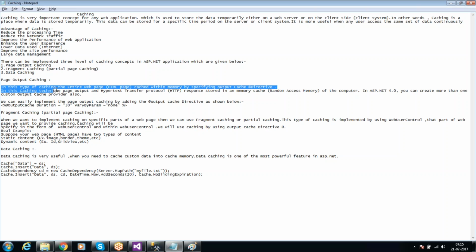So in this type of caching, the entire web page is cached in memory by specifying the output cache attribute. In order to do output caching, we have to create one directive, that is nothing but the output cache directive. In this caching technique, the page output and the hypertext transfer protocol response are stored in memory cache, meaning random access memory, in the RAM of a computer. In ASP.NET 4, you can also create more than one custom output cache provider. So we'll see how we are going to implement this page output cache. It means the entire page will be cached in this scenario.